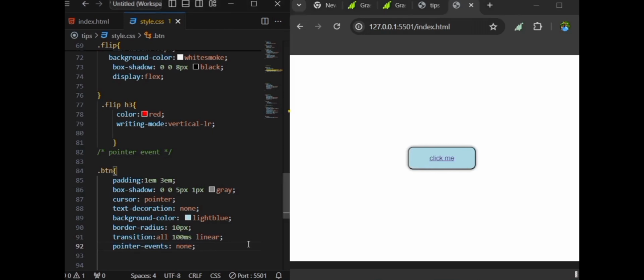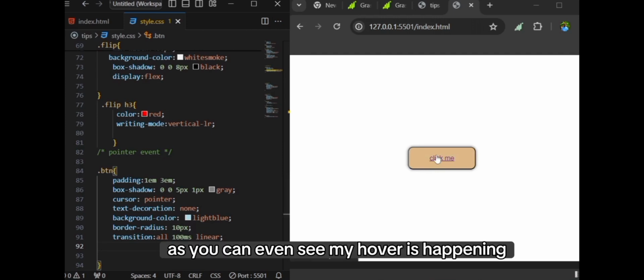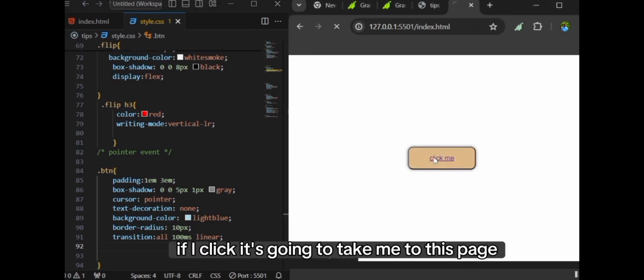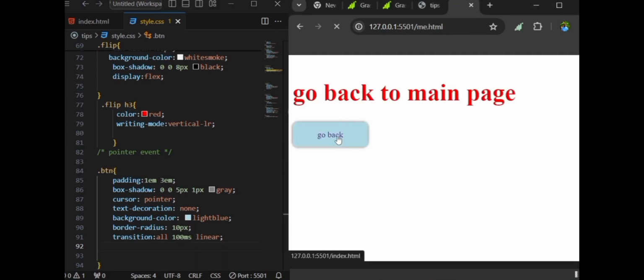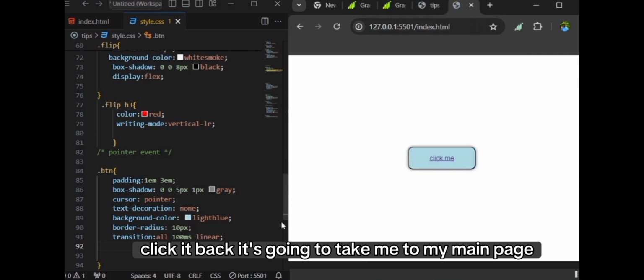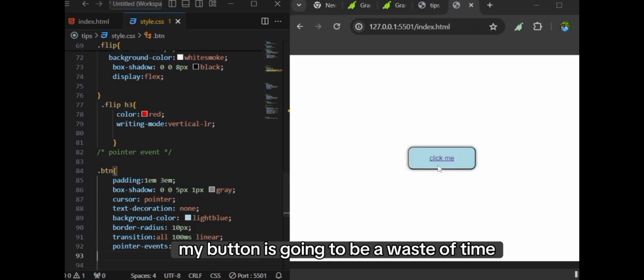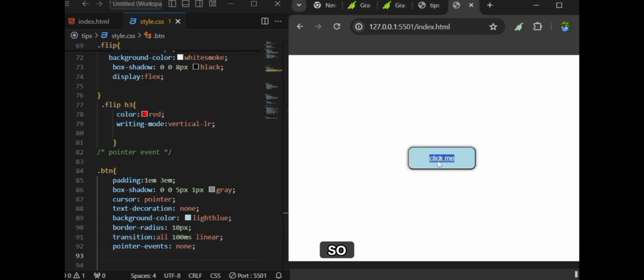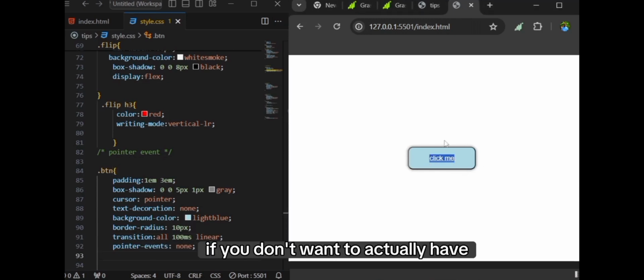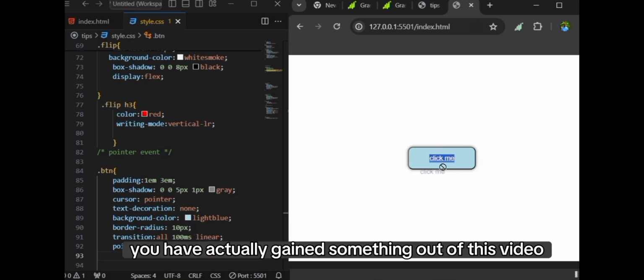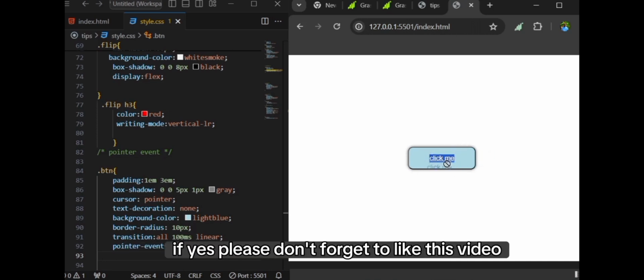But the moment I take out my pointer-events of none and I save, now if I click on it, as you can even see, my hover is happening. If I click, it's going to take me to this page. Click back, it's going to take me to my main page. But with this property, pointer-events of none, I won't be able to have an effect on my button. It's going to be a waste of time. So this is what people use on their website if you don't want to have an effect on a certain thing.